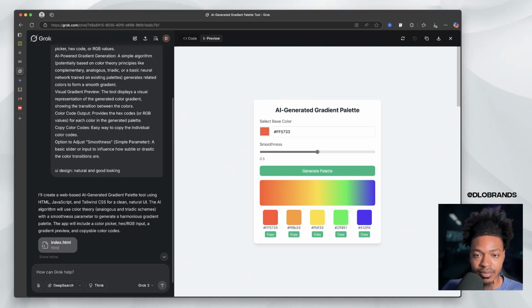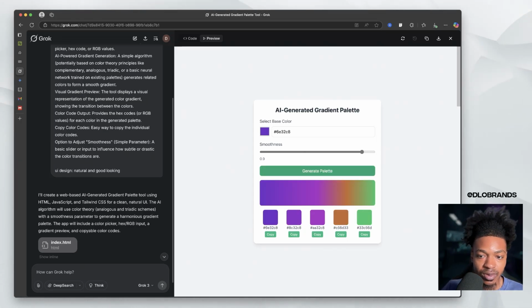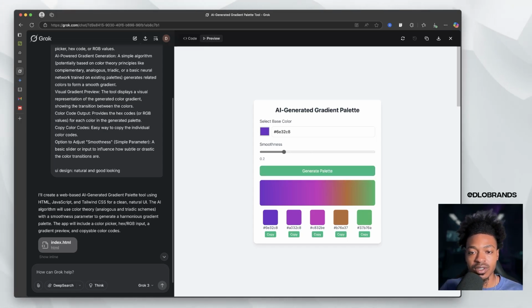So you can select a base color. Let's say our base color is purple, and we want the smoothness to be very smooth, a 9 smooth. So let's generate the palette. Cool. So it is actually very linear in its thinking. So it's basically adjusting the actual colors based on the inputs. However, it's not generating new palettes. I would want this to generate new palettes every single time.